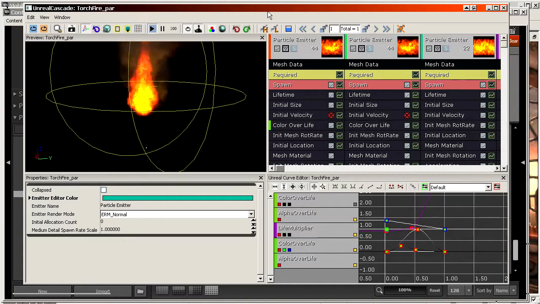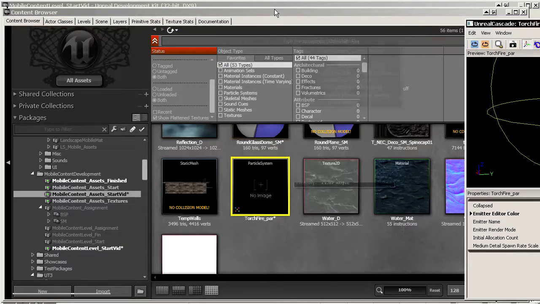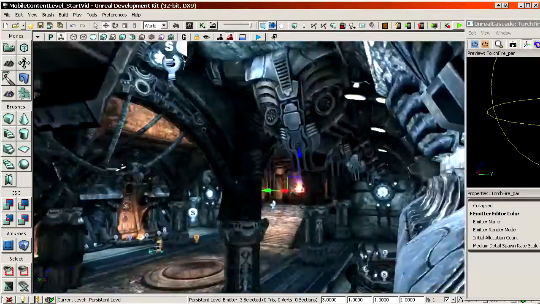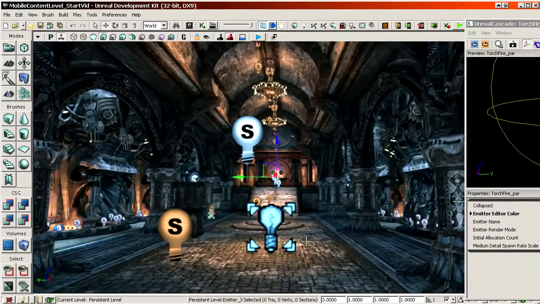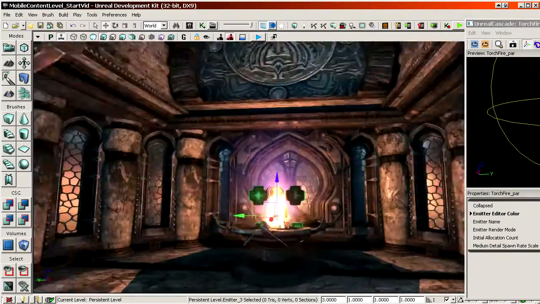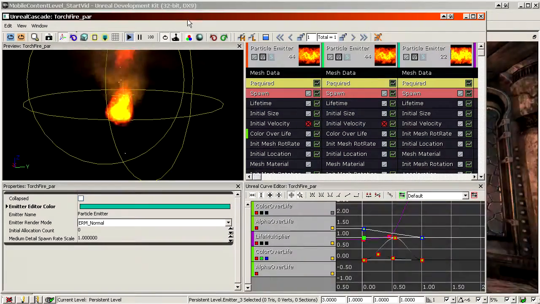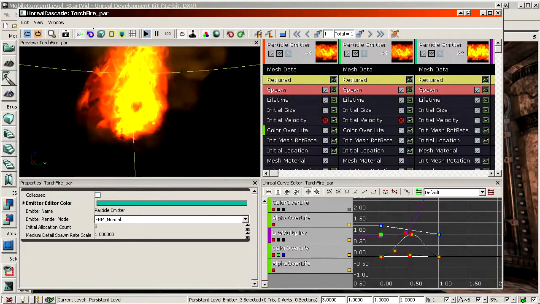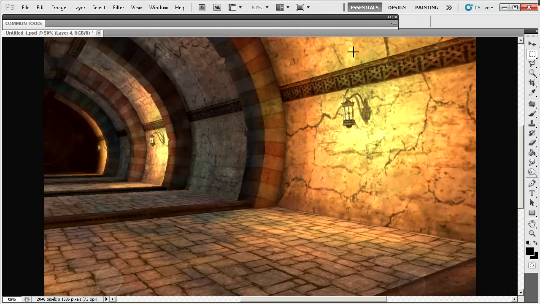So this entire particle here is pretty much 50% of the draw call numbers in this room if you were to optimize the entire room. It takes a huge amount of performance. So the only real way to salvage this fire, and I can show you actually what it would look like on iPad.